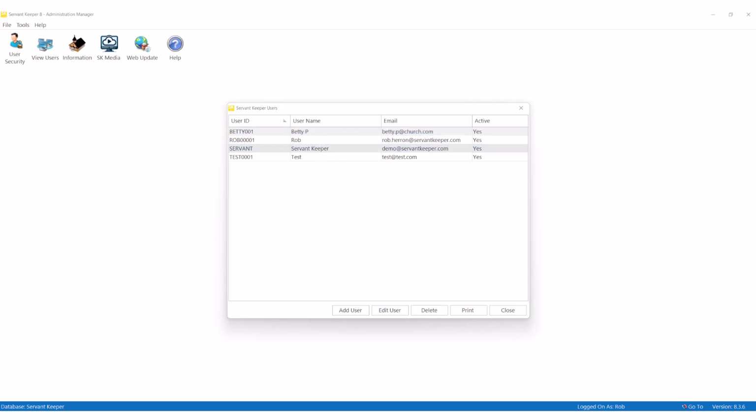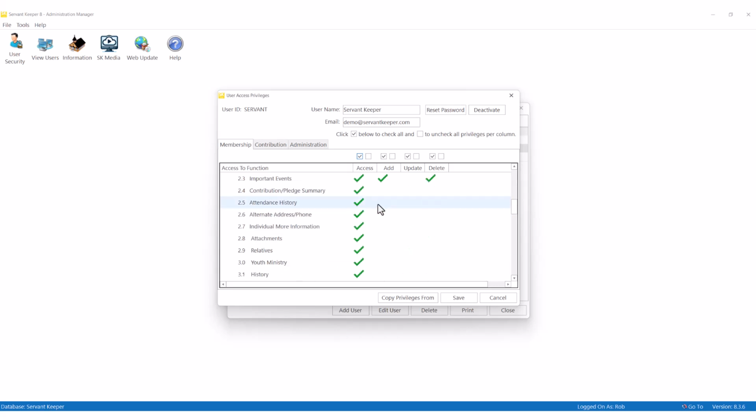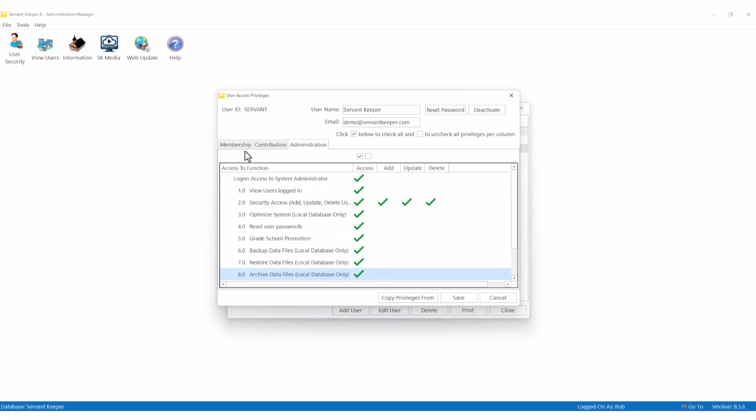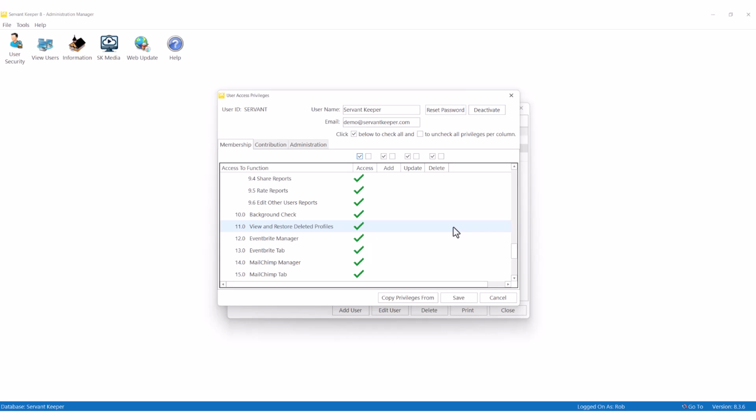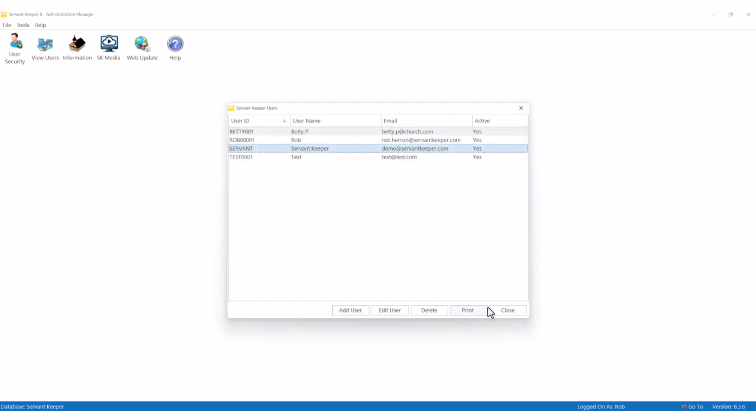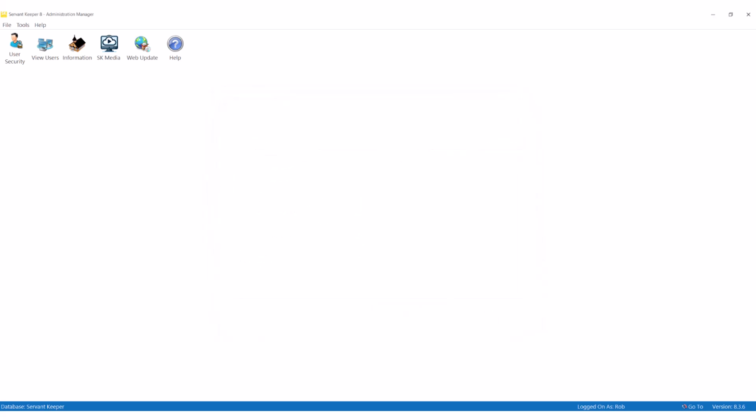Security settings for users are set up in Servant Keeper, typically by your church administrator. This will allow you to have some users who can see contributions, for example, and others who can't. You can have some users able to edit data and others who are read-only. Over 100 levels of security with infinite combinations and the ability to create and copy security roles allows you to manage many users while keeping your data secure and confidential.